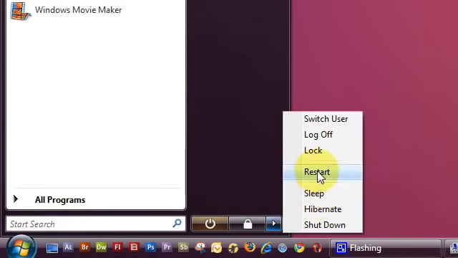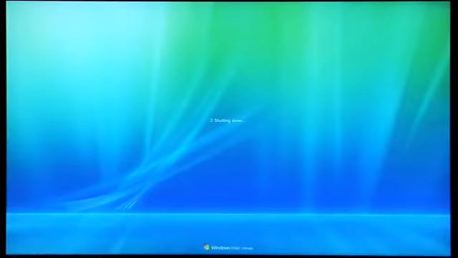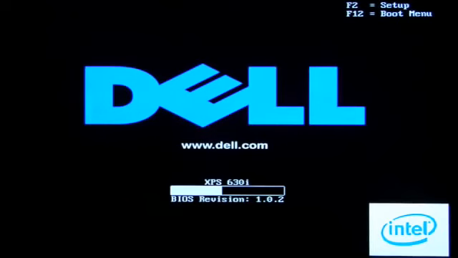Okay, so now go ahead and restart your computer with the Windows 7 Beta DVD in your drive, and if you are not set up to be booting from your CD, you're going to want to change that. For me, I can see up in the top right it says F2 equals setup, so I'm going to hit the F2 to enter my setup. Yours might be different. It might be the delete key or a different function key.